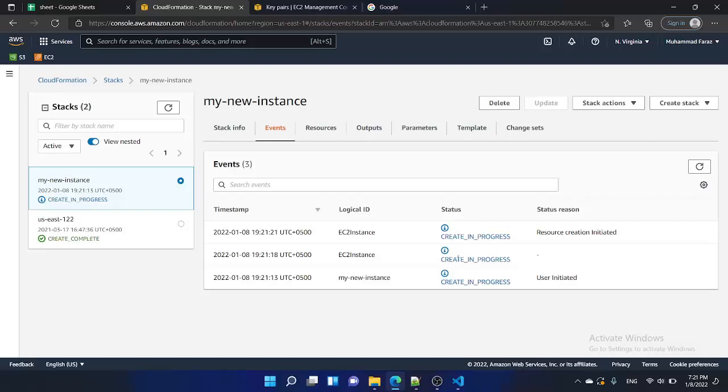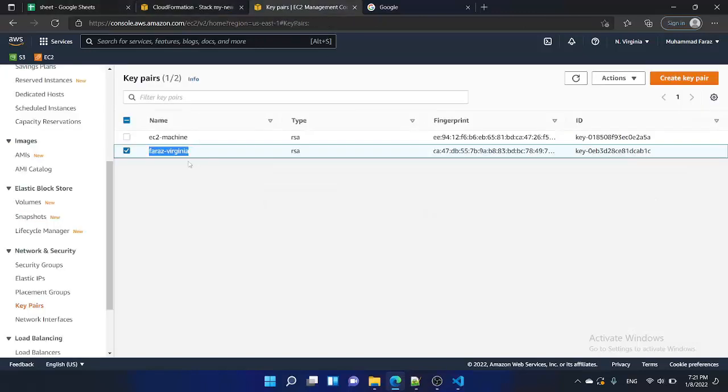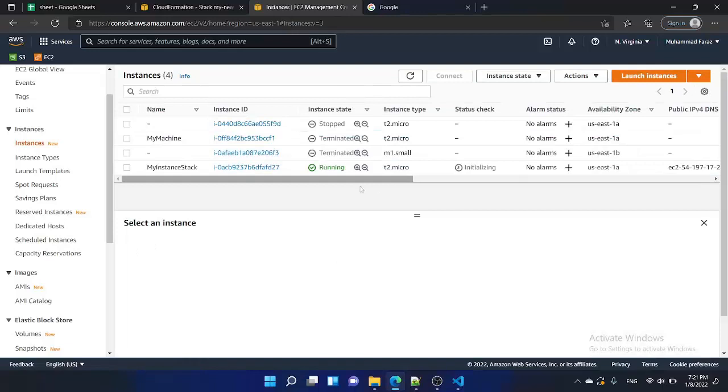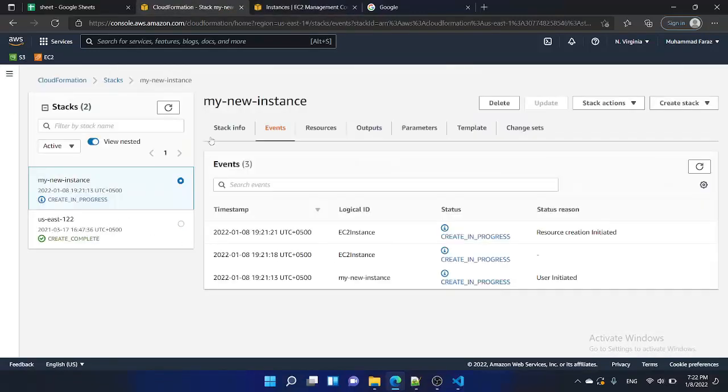Here you can see the events of the stack, whatever event is happening behind the scenes. So it shows like over here. Okay, my instance stack is over here.